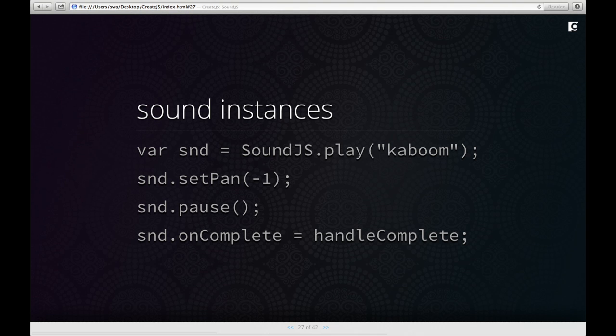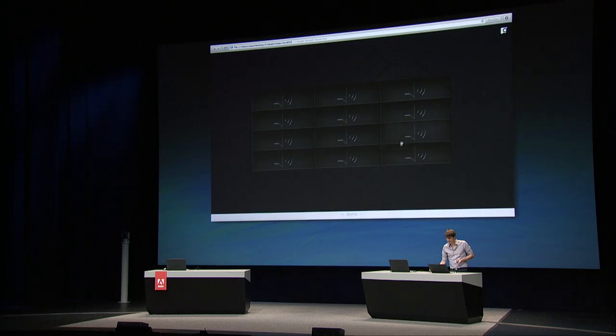But you no longer have to worry about whether that sound is playing through a tag, or whether it's playing through web audio, or whether it's fallen back on Flash. All of those details are hidden from you. So just to show that that works, I'm going to play some really annoying audio.